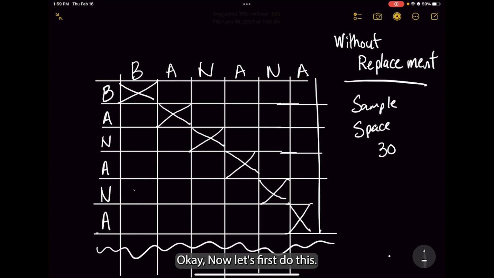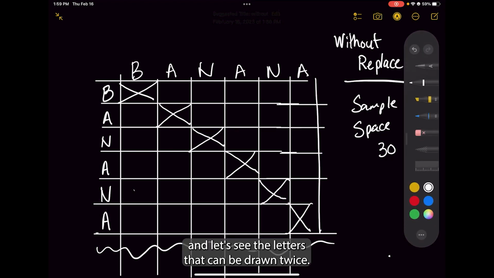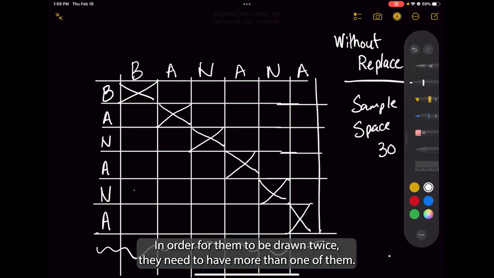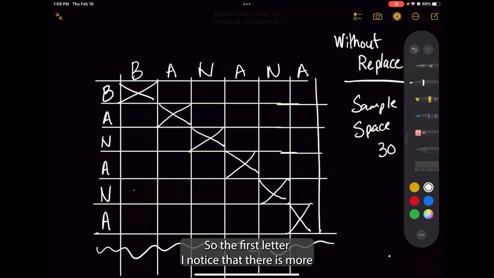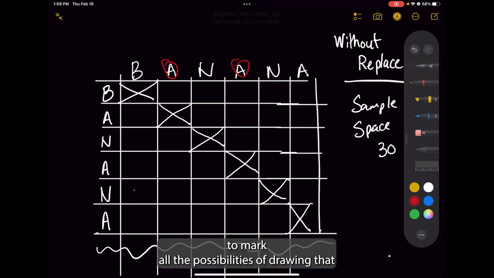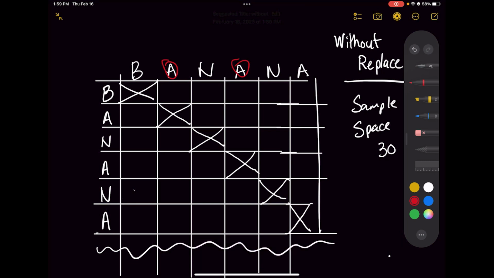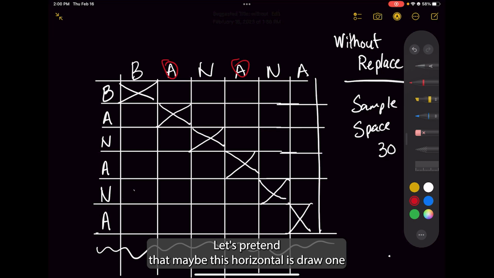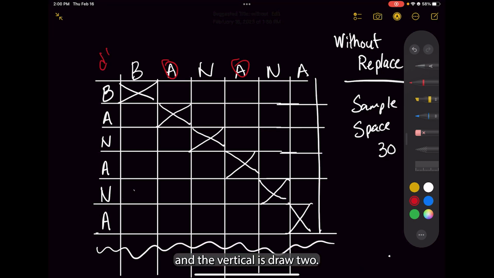Now let's use the table to first see what we have here. I'm going to change colors and let's see the letters that can be drawn twice. In order for them to be drawn twice, they need to have more than one of them. So the first letter I notice that there is more than one of is the letter A. I have 2 A's here. So I'm going to use A to mark all the possibilities of drawing that A twice. Let's pretend that this horizontal is draw 1 and the vertical is draw 2.